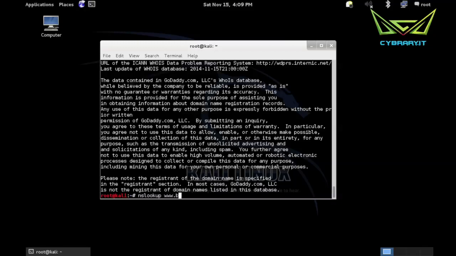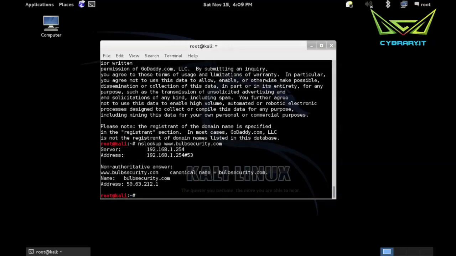But if I did an nslookup on bulbsecurity.com, it would give me the IP address of bulbsecurity.com, or www.bulbsecurity.com rather. So there's its IP address. I do use shared hosting, so there's also the IP address for several other hosts as well, as we'll see a bit later.